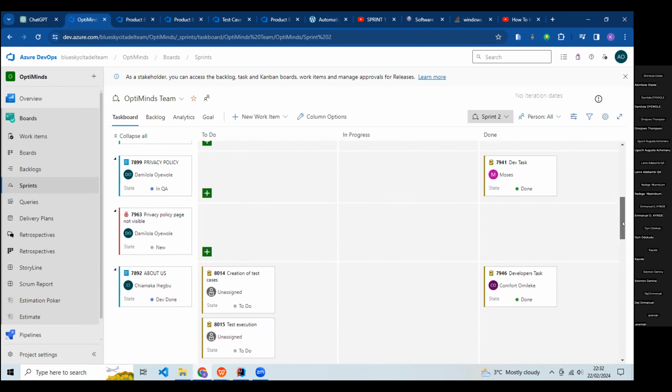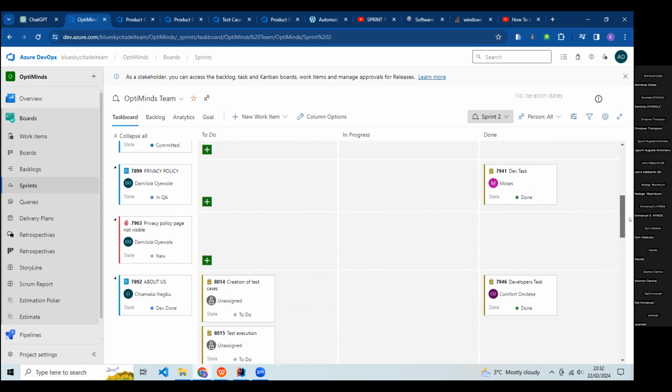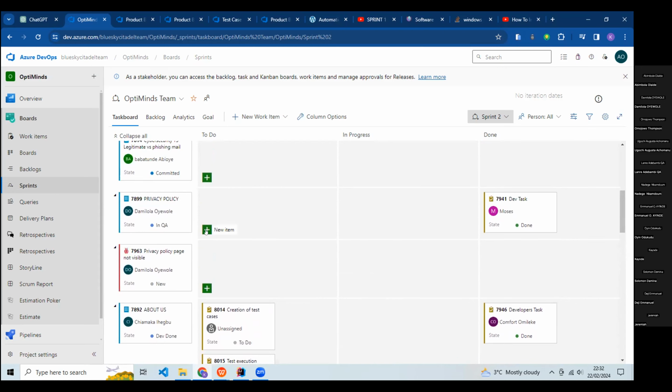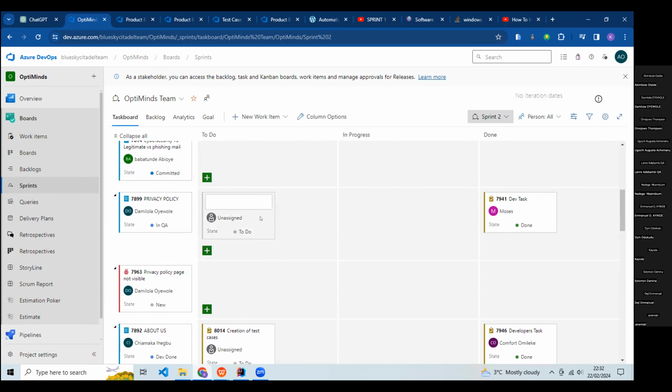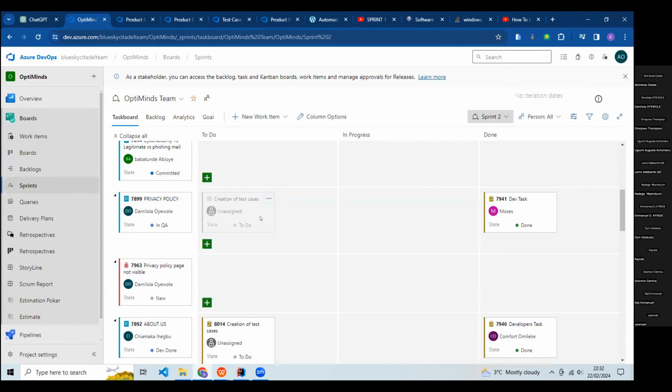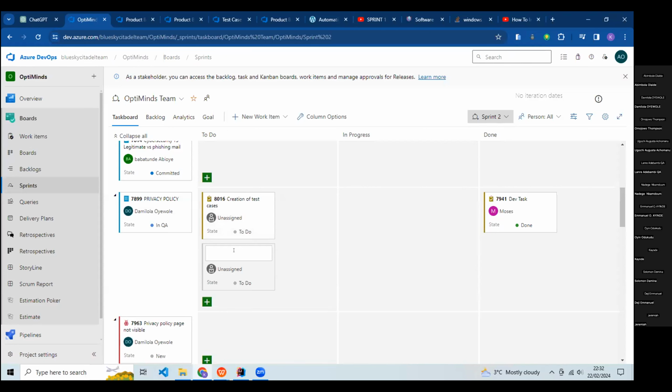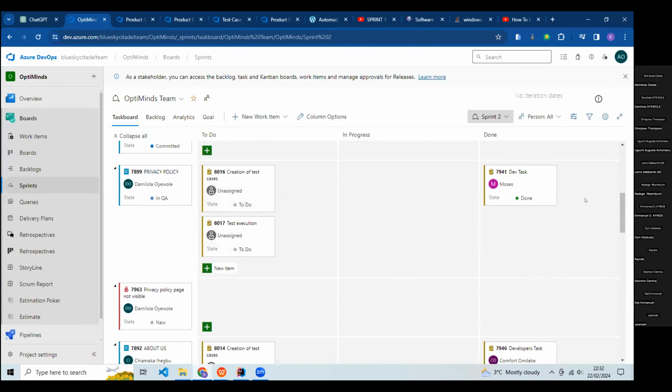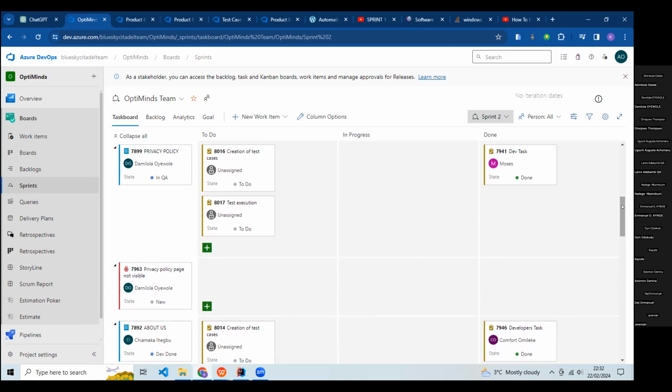So at this point, any question? This should be done immediately after you've agreed on the stories for the sprint. That means immediately after your stand-up, after your sprint planning. Any question? I like when things are kind of interactive.